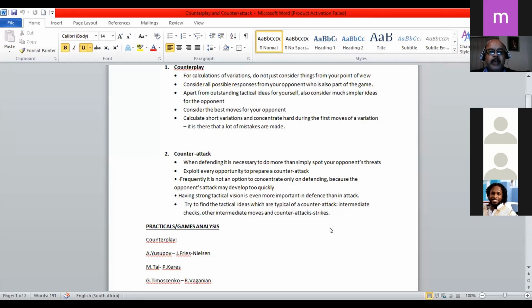Frequently, you also find that it is not an option to concentrate only on defending, because then you're going to actually allow your opponent's attack to develop too quickly. Your opponent, if he's attacking, he is not going to be running away and withdrawing his pieces. In fact, when you are attacking, the coach will always tell the students, increase the pressure. When you're attacking, attack more. So you need to prepare yourself that there is going to be some intensity happening within the game. So you need to come up with some counter plan there.